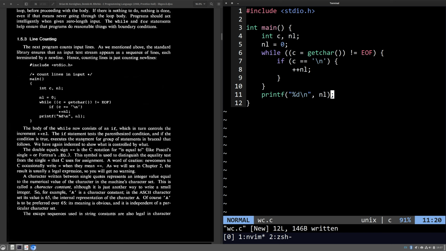The double equal sign is the C notation for is equal to, like Pascal's single equal sign or Fortran's .EQ. This symbol is used to distinguish the equality test from the single equals that C uses for assignment. A word of caution: newcomers to C occasionally write = when they mean ==. As we will see in chapter 2, the result is usually a legal expression, so you will get no warning. Yep, and it's a perfect place to put backdoors.